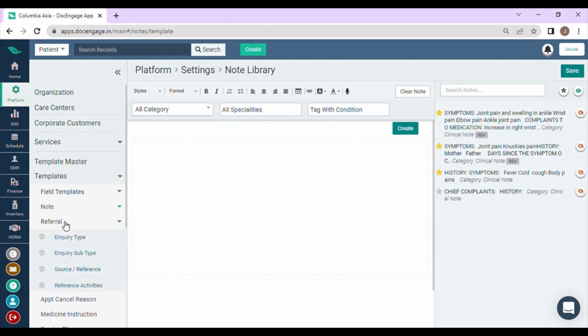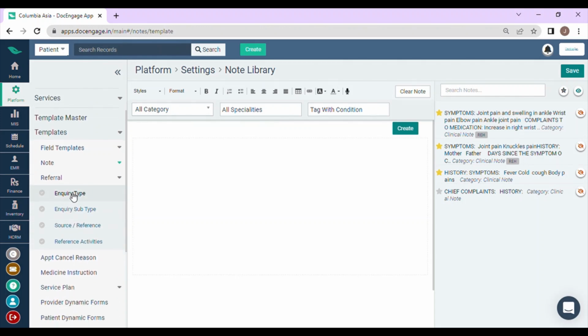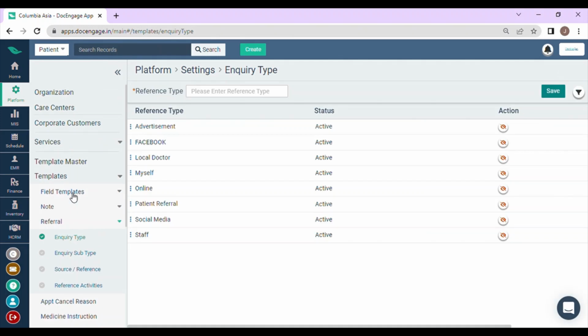So next one is referral. In the referral, referral is nothing but like if you are getting any patient or lead through online or through offline. For that, we can use this referral types while creating a patient or lead. We'll have one referral field where you can select the referral type. For example, if the referral type is online, inquiry type is online, and in that a subtype will be there.